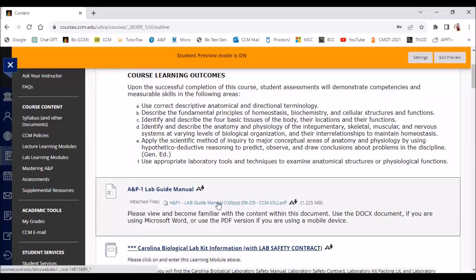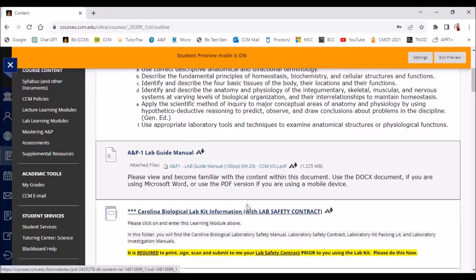This is like the 100 page thing or so. You need to download this and you'll be reading about it. The first few pages is also going to give you some tips about studying this material, not just lab, but just A&P in general. I highly recommend that you read that material, the first few pages, okay?